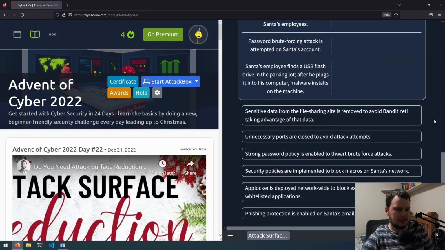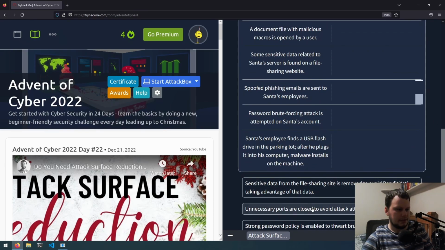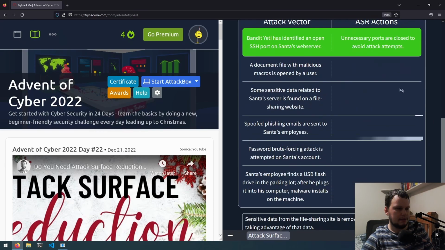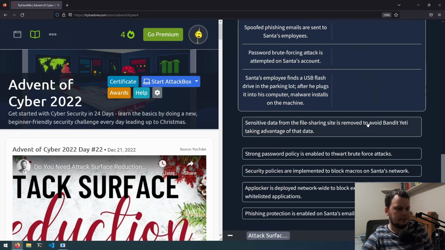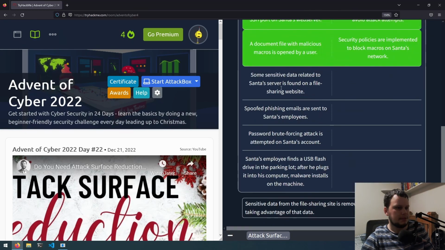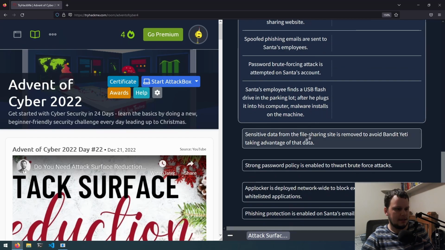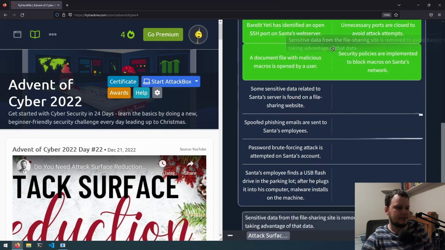So you want to close that port. So unnecessary ports are closed. Put that there. Document file was malicious macros. That's implement policy to disable that, which is right there. Some sensitive data related to Santa's service found on file sharing website. That's sensitive data from the file sharing sites removed to avoid a Bandit Yeti taking advantage.